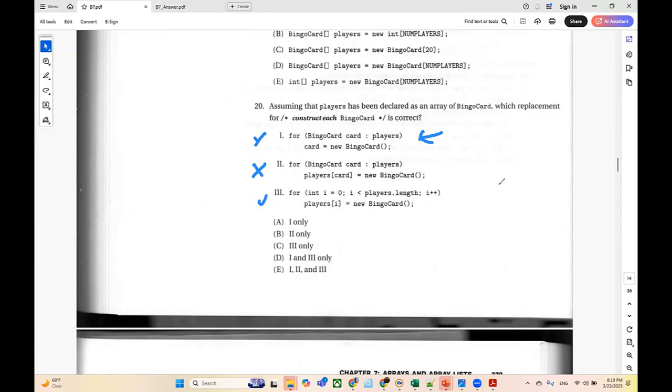Is it because it's a for each loop? Yeah, because it's for each loop, but why for each loop doesn't work here? I thought for each loop made like a copy. No.